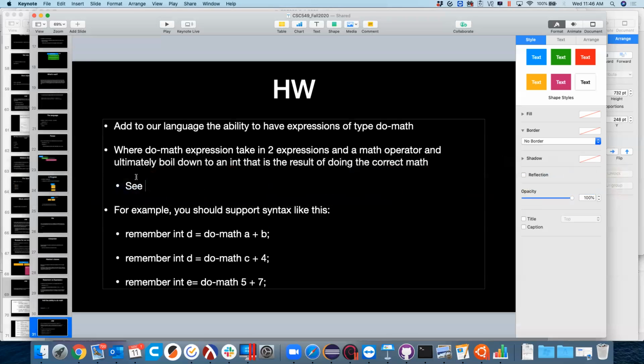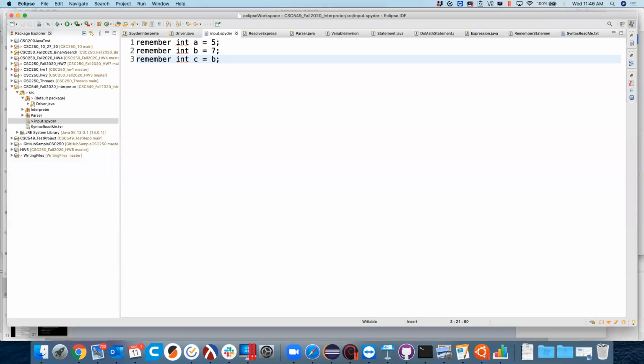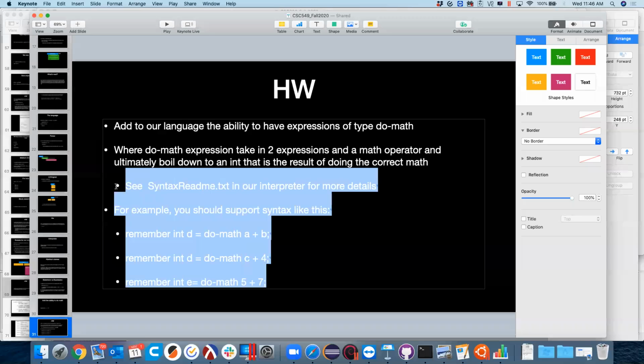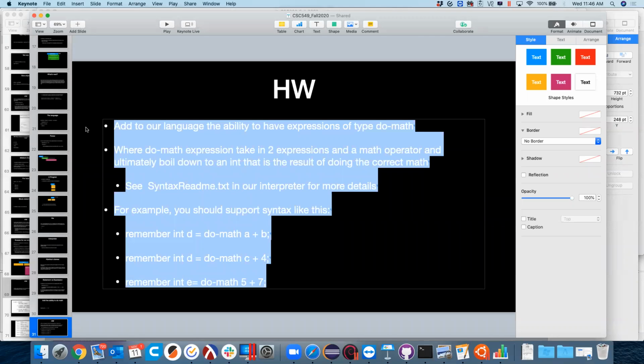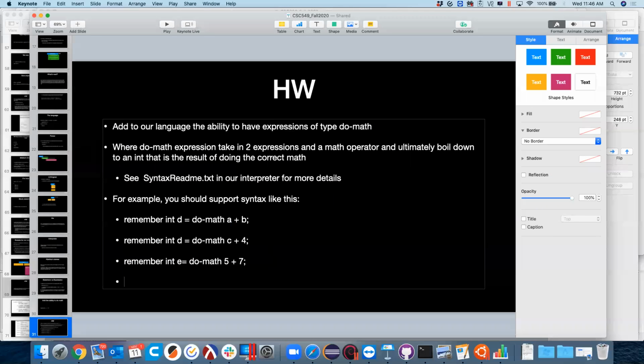Syntax README. Interpreter for more details. Something like that. Submit your GitHub link as well as the self-assessment.